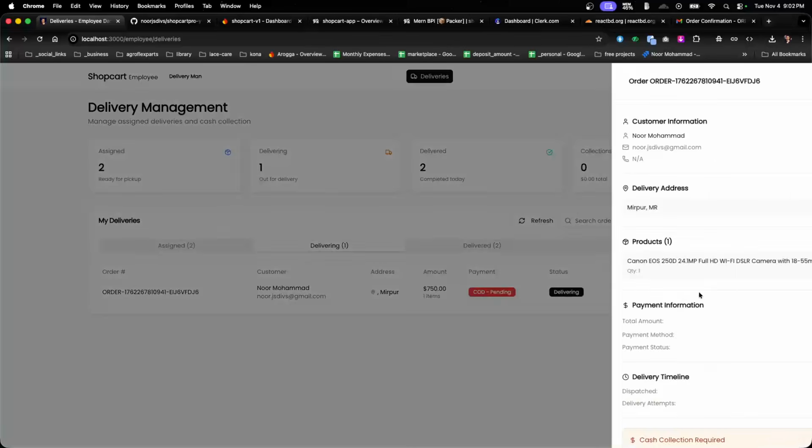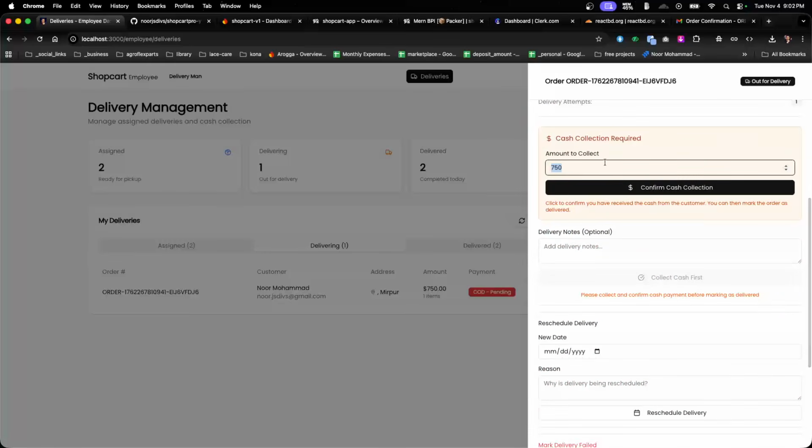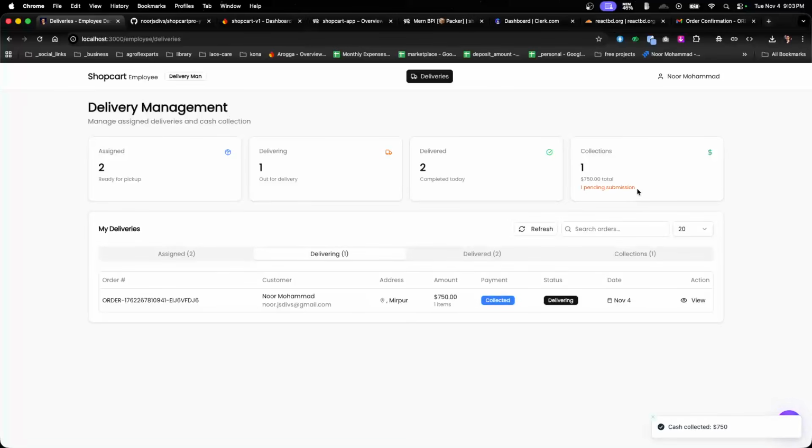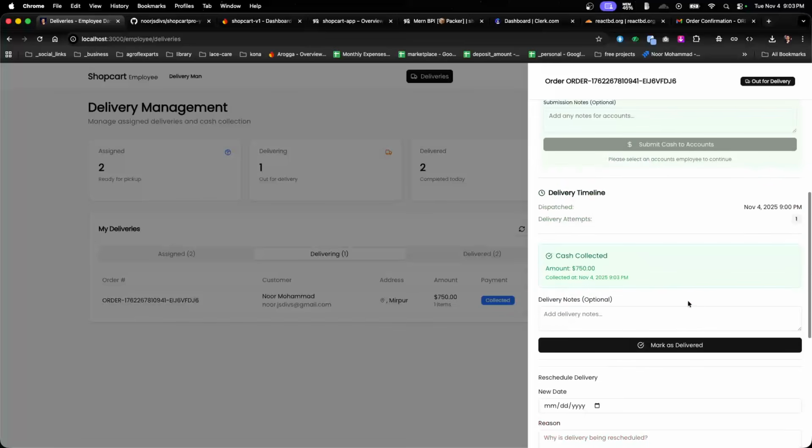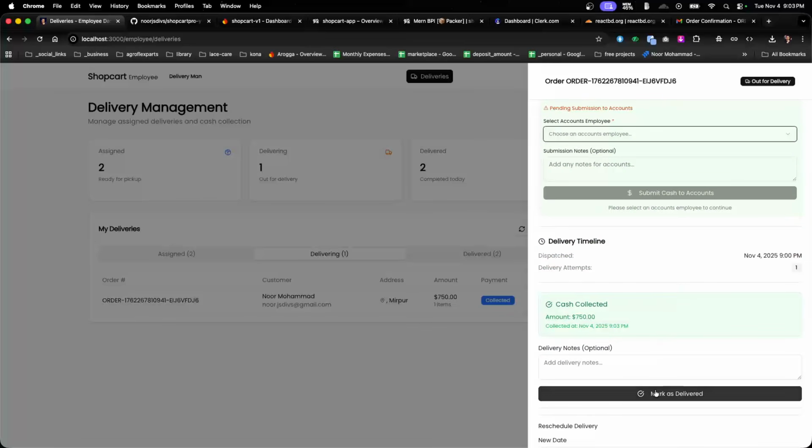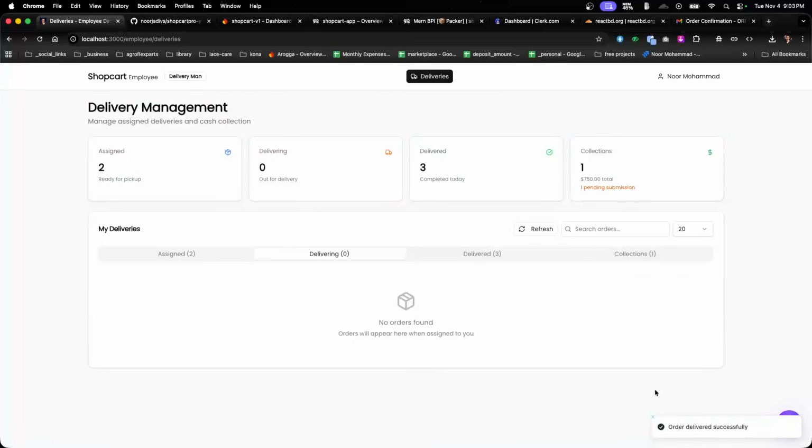So what could happen once the delivery man receives the cash? You can open the model and do so many things. I'm just keeping it a simple method where he can collect the cash. You can see the cash is collected, and after collecting the cash, you can also mark it as delivered. The order is delivered. He collected the cash, the order is delivered, but the $750 which he collected from the user, where has it gone? As you can see, there is one pending collection, which is 750 pending submission.